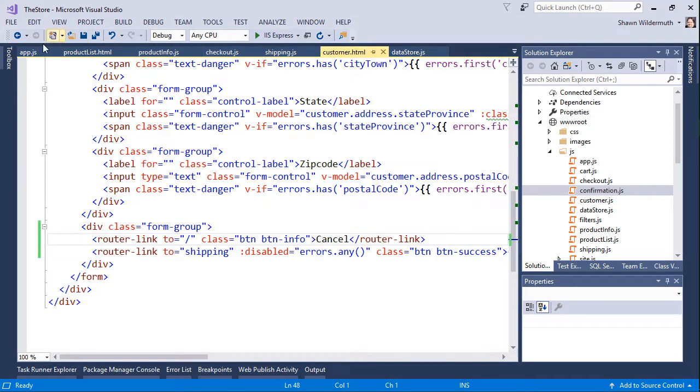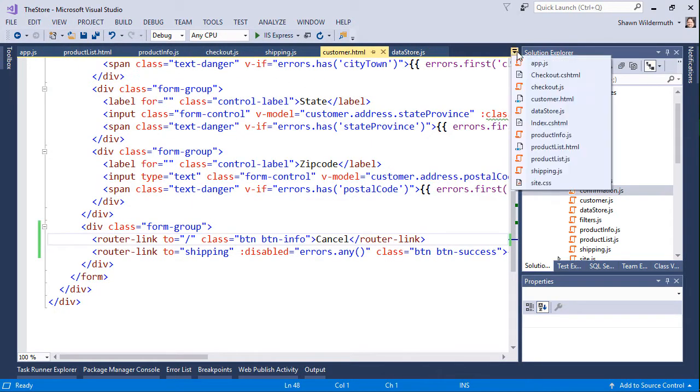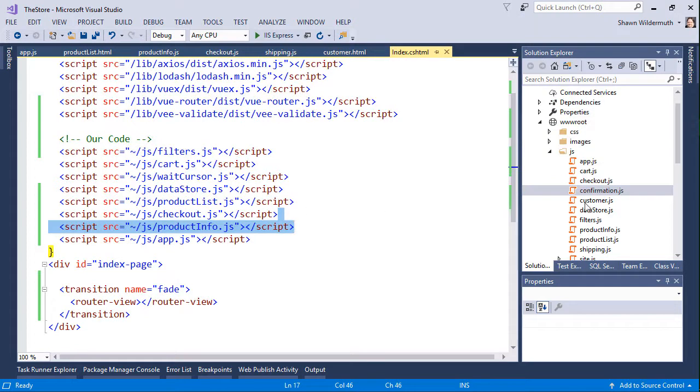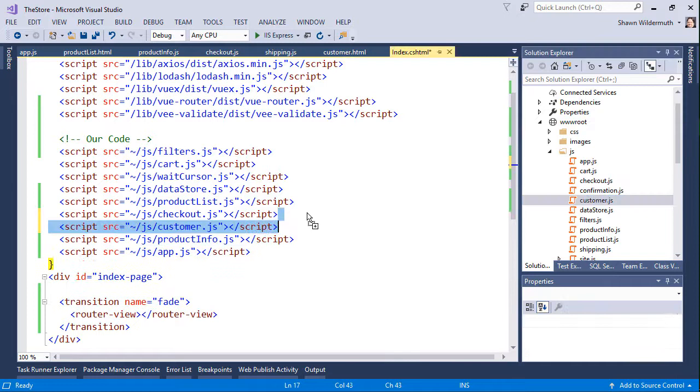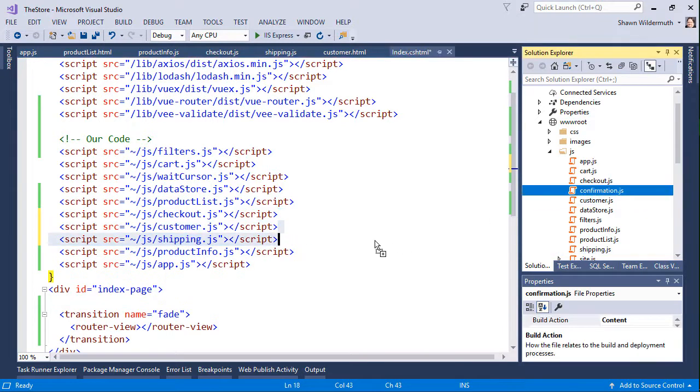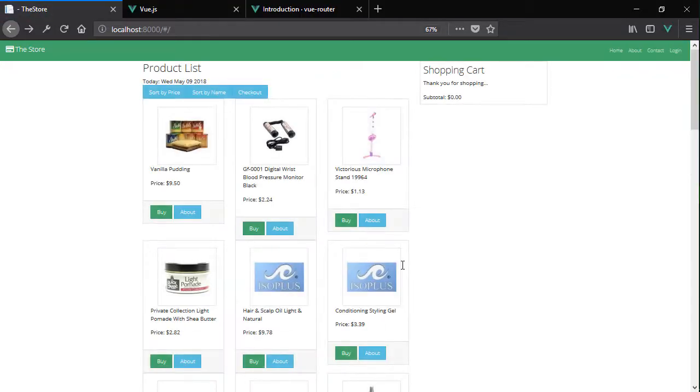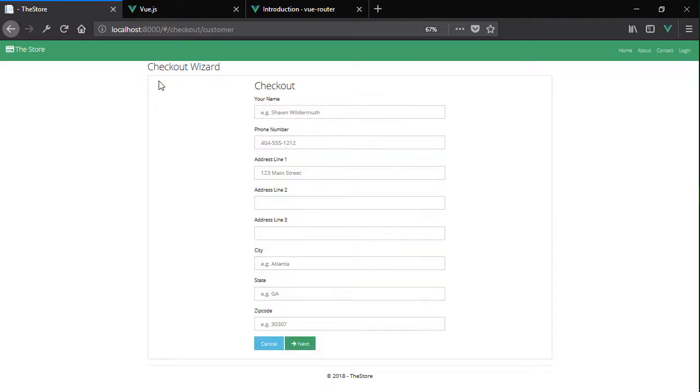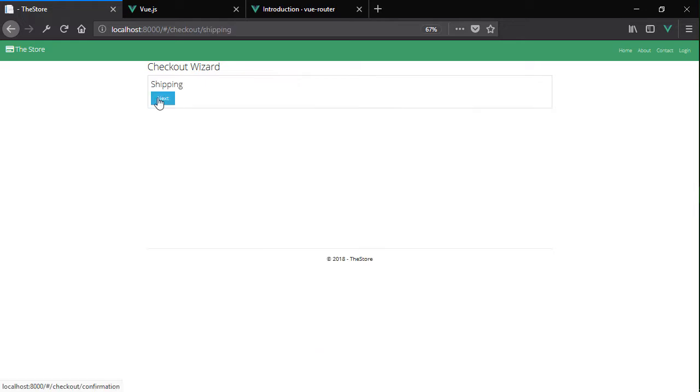Before all this is going to work, we're going to need to go to the index and make sure we have all these new objects defined. So there's checkout, and there's customer, shipping, and confirmation. And for a refresh, there we have it. But you see our checkout is now going to the customer. There's our customer. There's our checkout wizard with our little card around it. And when I say next, it should take us to shipping. Shipping takes us to confirmation.